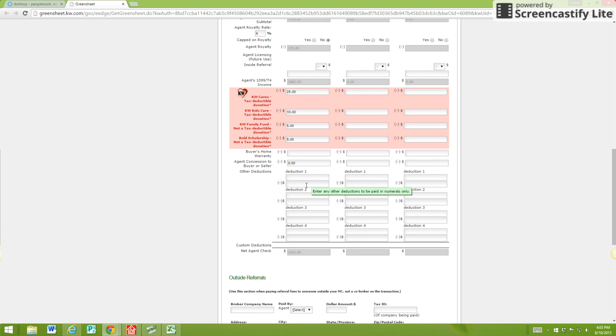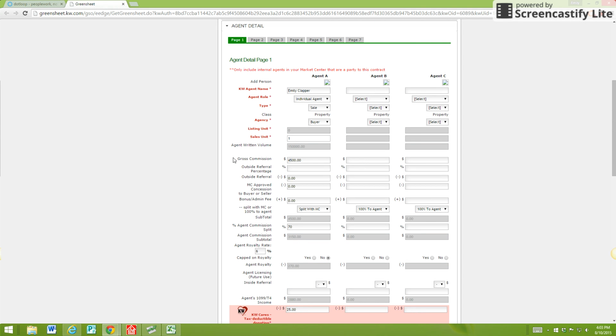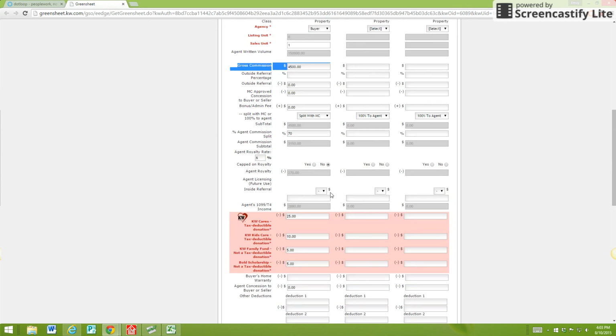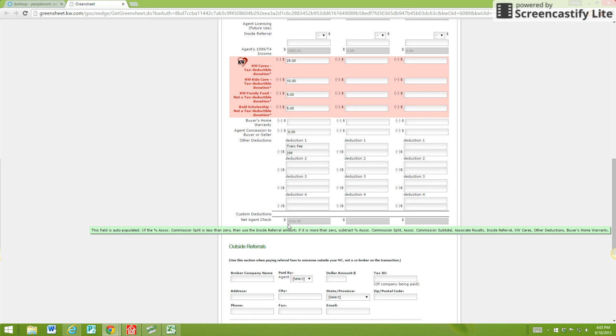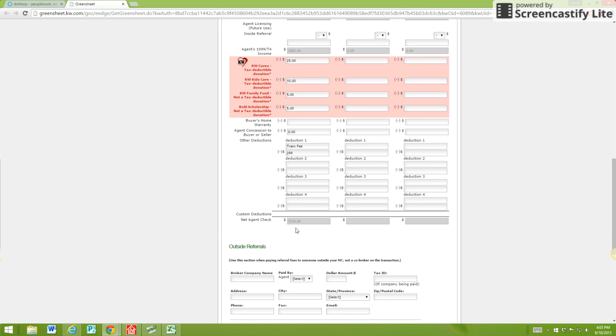And then that's pretty much it, unless you have anything coming out of your commission. So if you are offering to pay the $2.99 transaction fee for your client, this is where you're going to put it. Because again, if anything is coming out of this total gross commission, it's going to have to go on your green sheet. So I'm offering to pay for that transaction fee. So let me just label what this is. And it is $2.99. So then at the very bottom in this little gray box, you'll see that that is your net agent check. So that's what you can expect to be getting paid at the closing table.